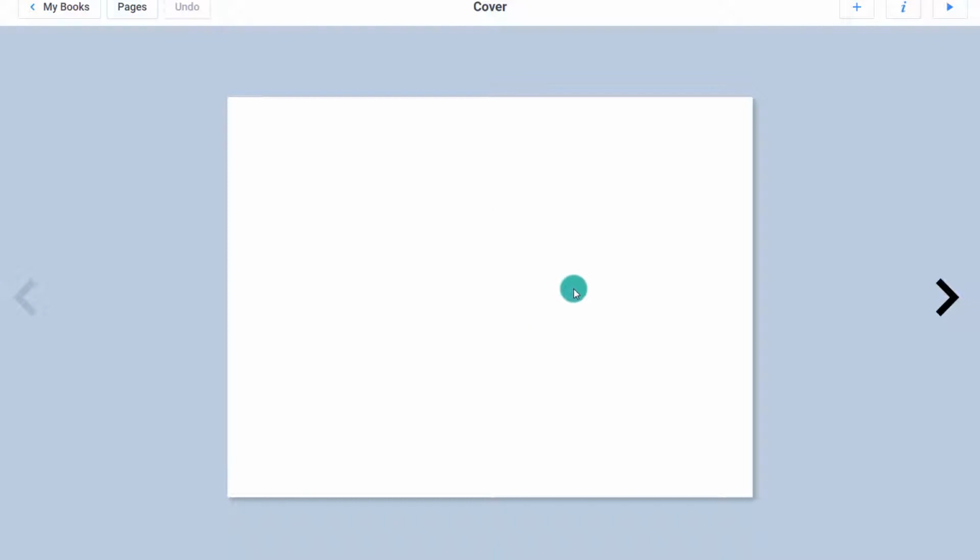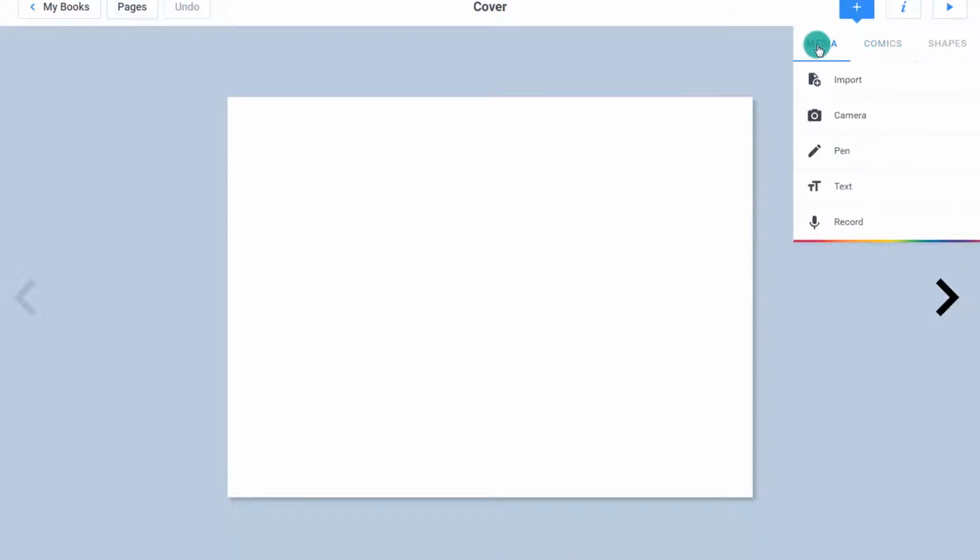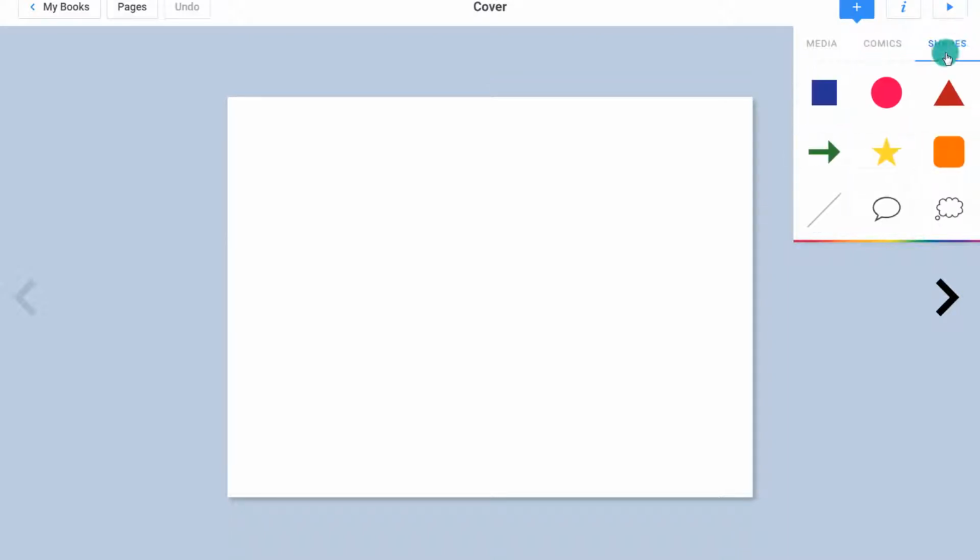So to begin with, you'll pick the cover of your book. Up here in the top corner, you can choose different media to input: import pictures, use your camera to take a picture, the drawing tool, which is pen, text, or record. For comics, you can choose the panels, the speech bubbles, the text, those different features as well. You can also add in shapes if you want to, which includes speech bubbles.